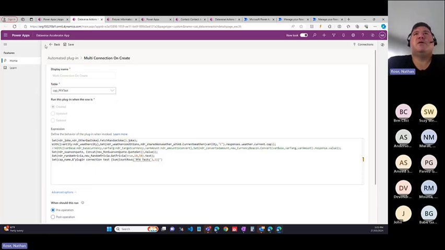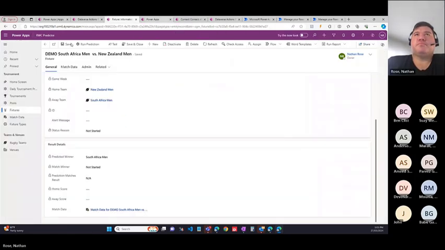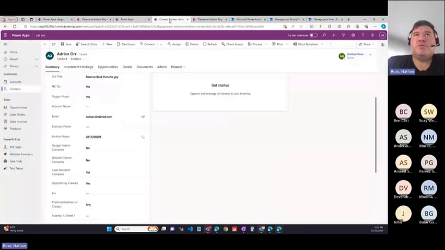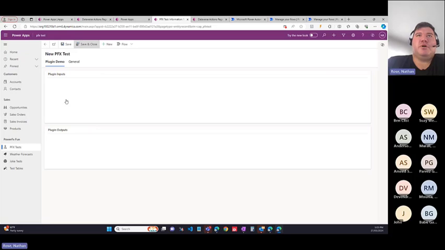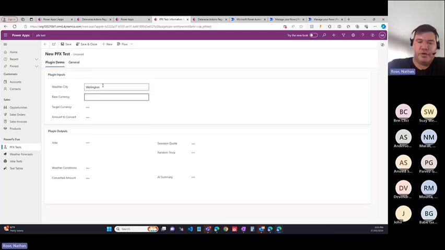So let's pop over to our model-driven app. Let's see this thing in action. All right, so I've got to give it a location. Let's see what the weather's like down where Rami is. And I'll put the currency stuff in, even though that's not going to run.